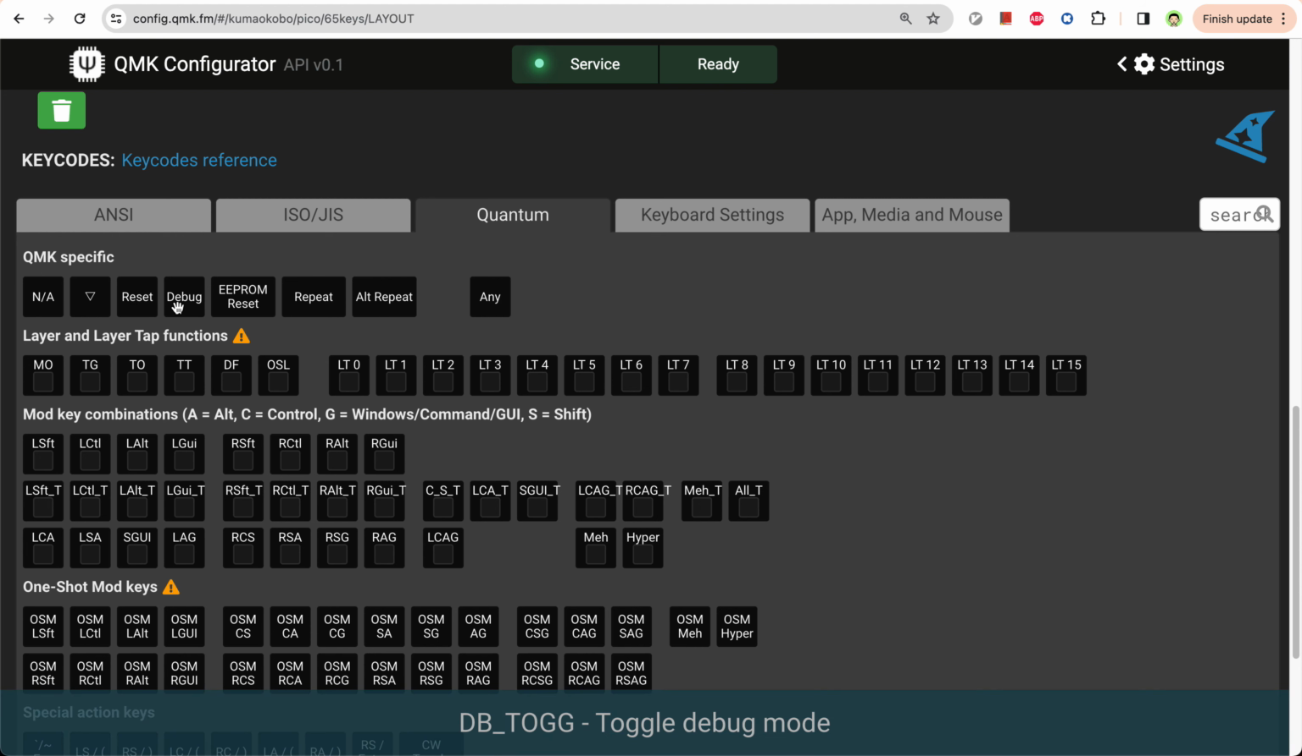So this one, debug, I never used. I think if you set a key there, it will go into debug mode, and you can see more information from, say, the configurator. You need to hook into some software, and then when you press the keys, it will show up. It will show you more debug information.